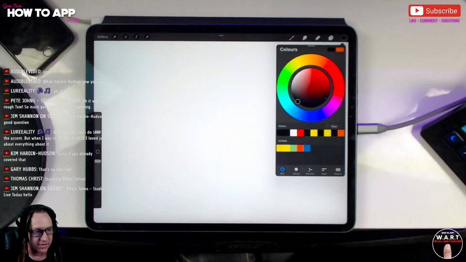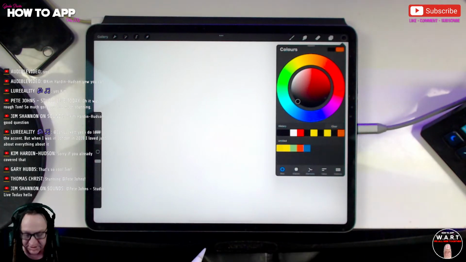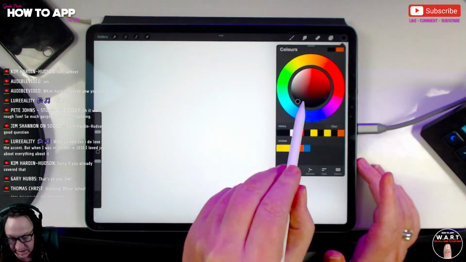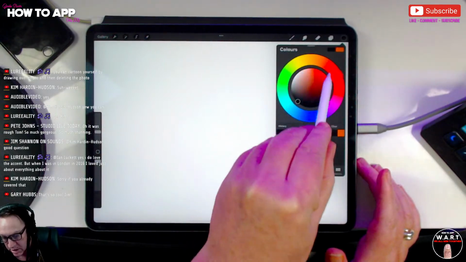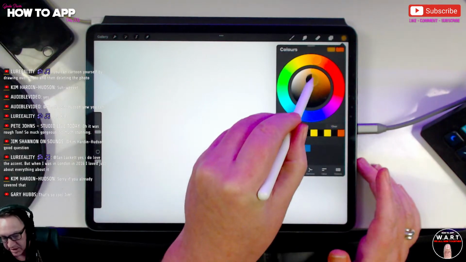Let's have a look at the options in here. So along the bottom, you have different styles of your palettes. So this is the one most people will use. And as you can see, you've got an outside rim here, which is all of your colors. And in the middle, you have brightness by going up and down.